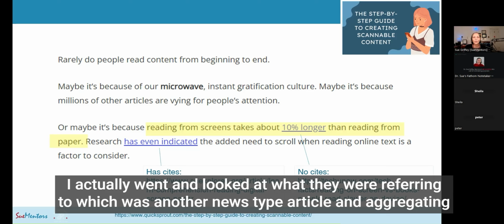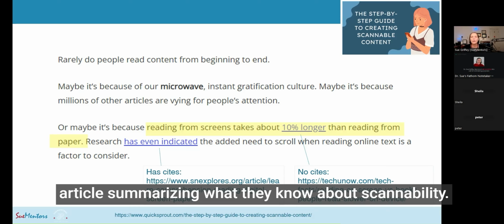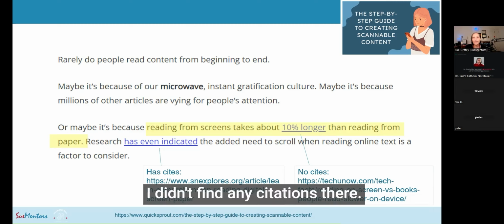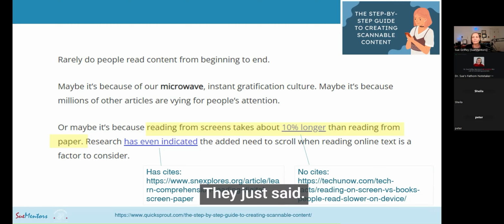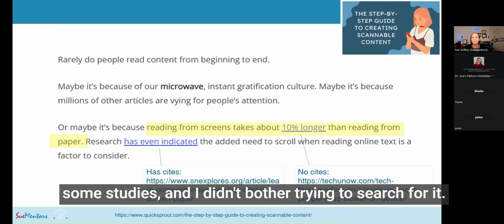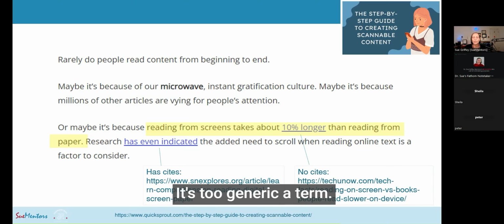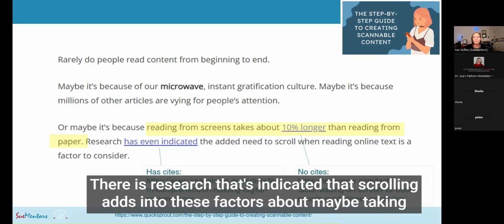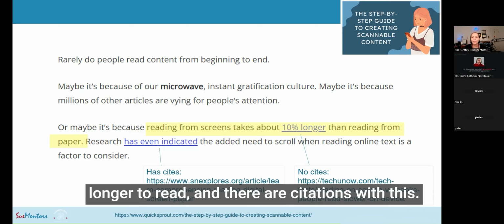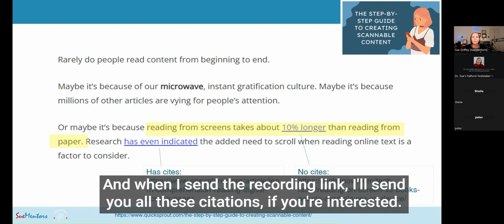I actually went and looked at what they were referring to, which was another news type article, an aggregating article summarizing what they know about scannability. I didn't find any citations there. They just said some studies, and I didn't bother trying to search for it. It's too generic a term. There is research that's indicated that scrolling adds into these factors about maybe taking longer to read. And there are citations with this. And when I send the recording link out, I'll send you all these citations if you're interested.